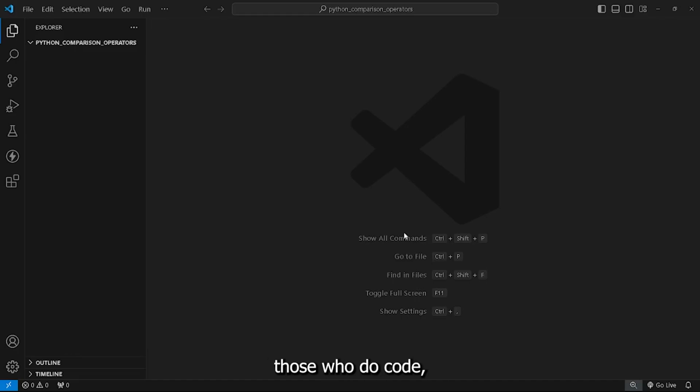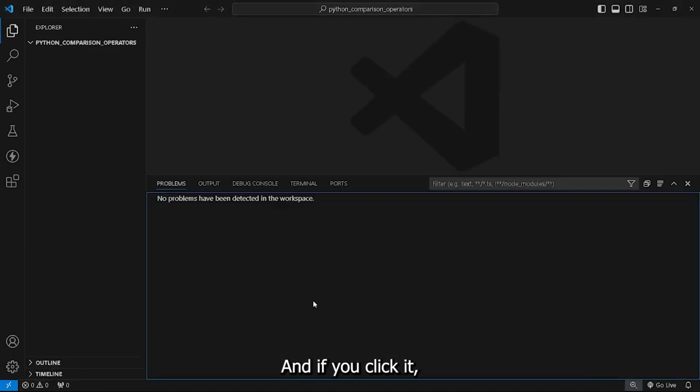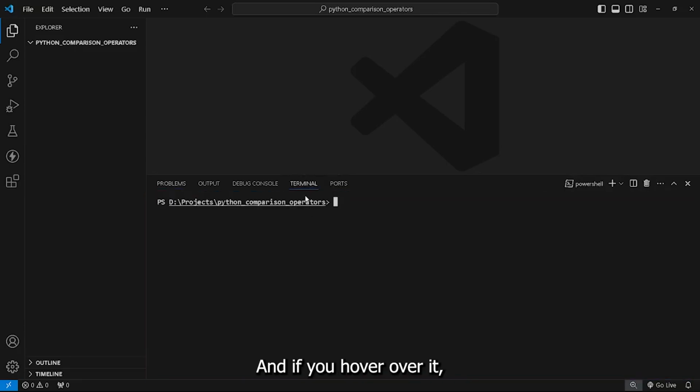Here in Visual Studio Code, you can also open up your terminal. If you hover over this button here, it would show you no problems. And if you click it, you can see this tab. So we have problems, output, debug console, terminal, and ports. What we're going to open is the terminal. And if you hover over it, it actually shows you a shortcut that you can use in the future so that you can do this a little bit faster.